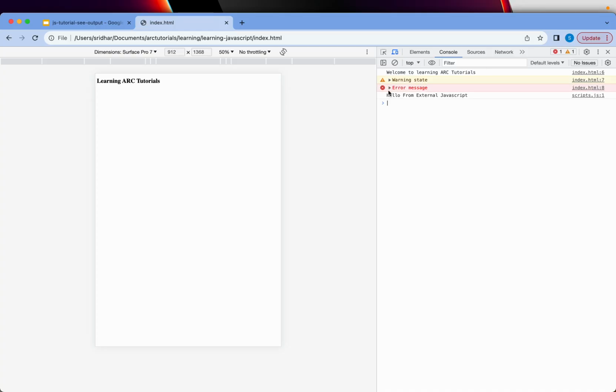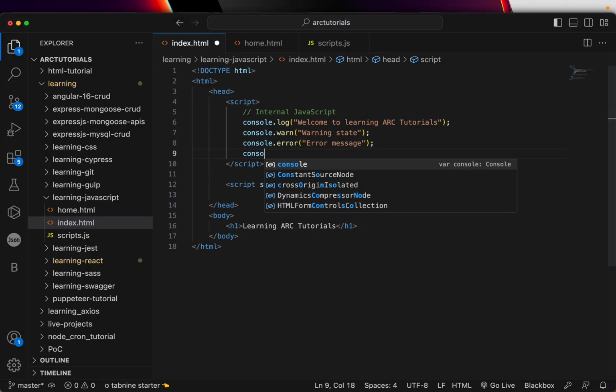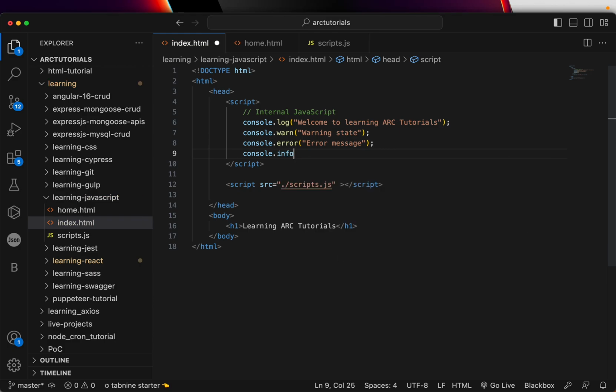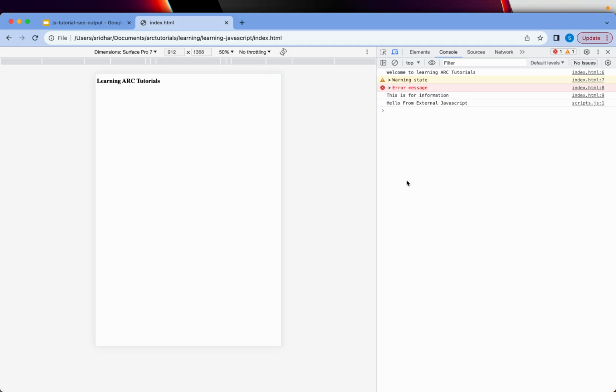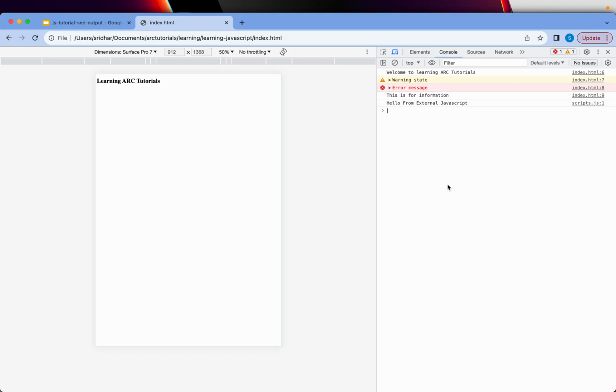Now you can see it shows an error message, right? Last in this way is console.info. This is for information. Okay, so this is for information, just like logging. Alright, console.log. So this is one way of how you can see the output of JavaScript, which is through console messages.